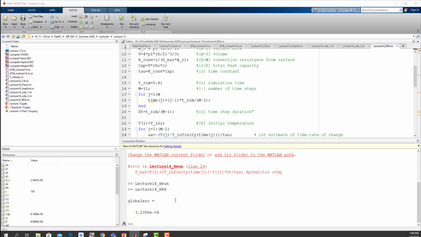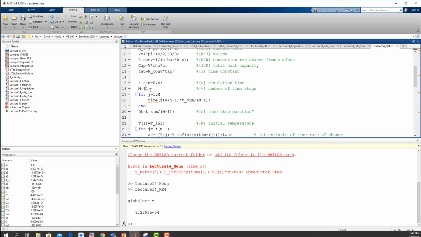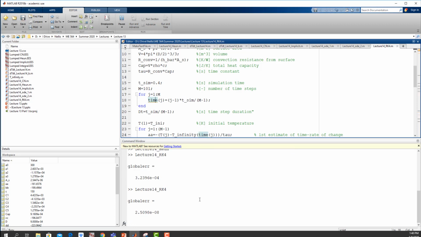Okay, so the global error is 0.3 millikelvin with just 10 steps, right? If I go to 101 steps, so this is 3 times 10 to the minus 4. This is a 4th order technique, so now I'm going to take 10 times more steps. I should see this global error go down not by 10 or 100, but actually by 10 to the fourth, right? So this should be really, really small. And yeah, it goes down to 2 times 10 to the minus 8. So ridiculously accurate at this point.